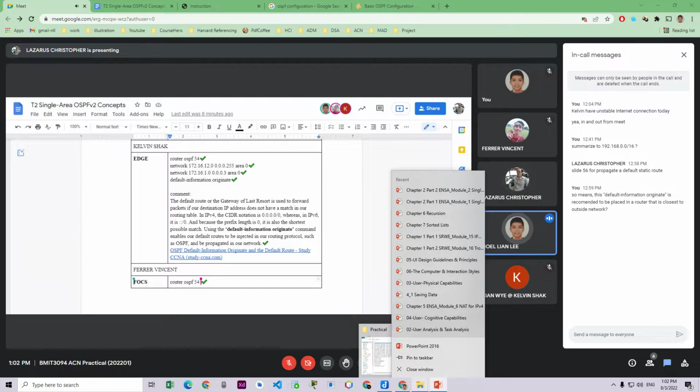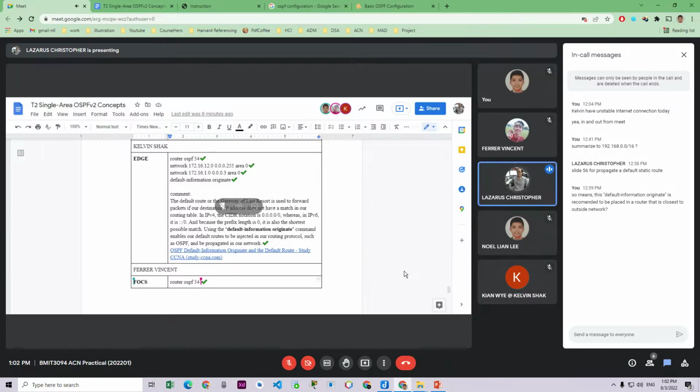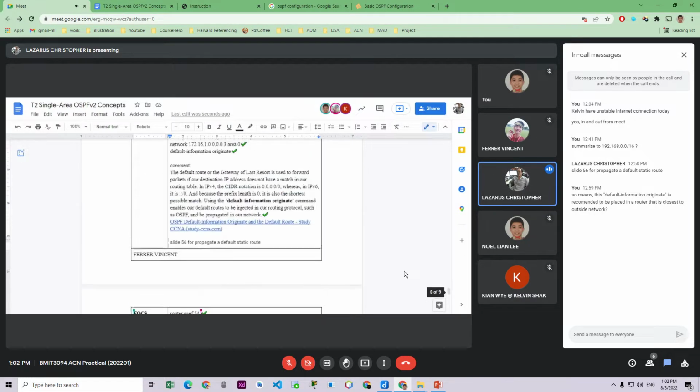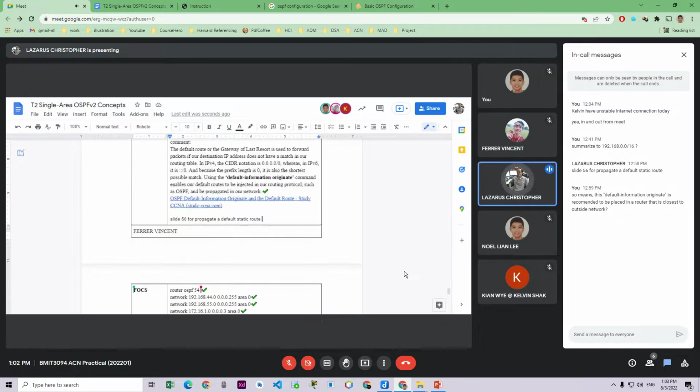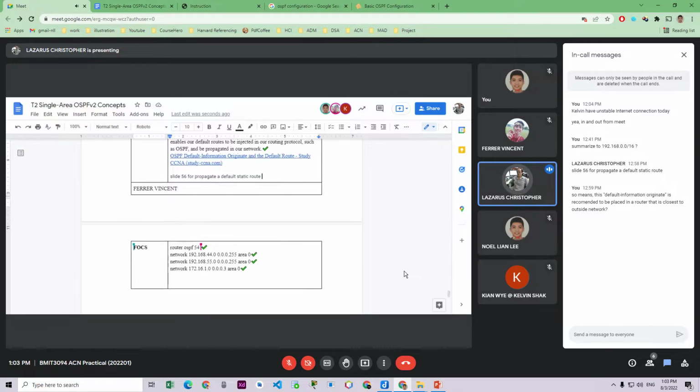In the chat box. Yeah, that's right. Because it propagates the default static route from other router. So maybe I just add in here. Okay. All right. So do you understand this part, how to do this part? Okay. So now I think we're done with OSPF.